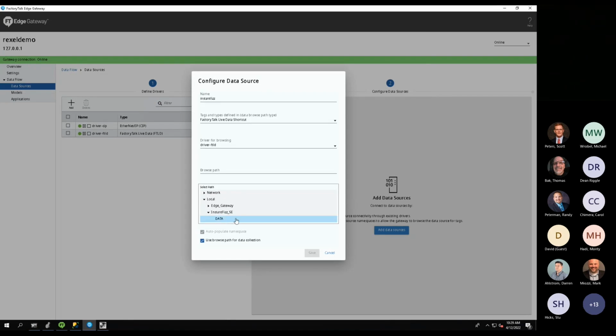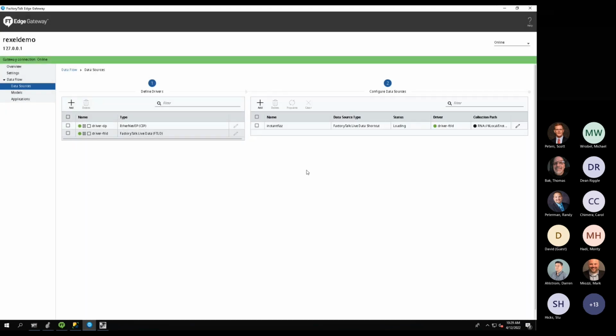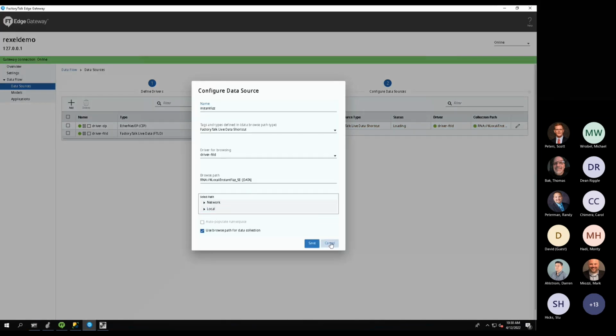All right, there's our data topic. So I'll populate the namespace and you'll use that browse for data collection. I'm going to hit save here. All right, and then we should get a collection path. It's starting to try and populate the system here. Okay, we got a green. That means it sees the connection and is okay. Now we just wait for it to load to populate that instance. And you can go back and edit any type of changes as I did previously.